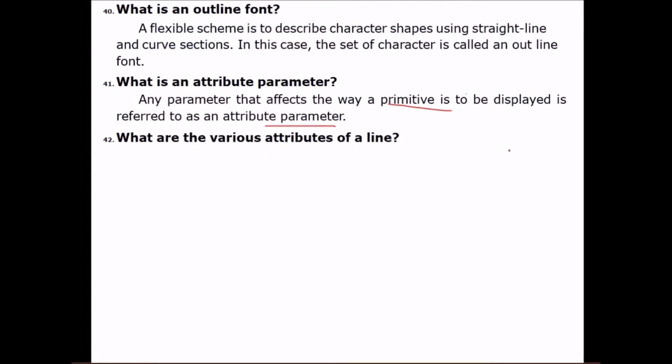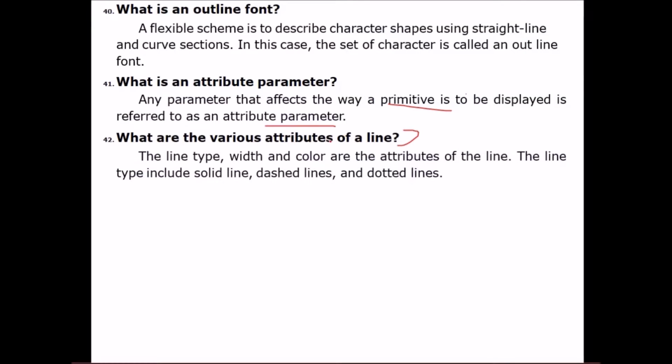What are the various attributes of a line? Line type, width, and color are the attributes of a line. Line type includes solid lines, dashed lines, and dotted lines.